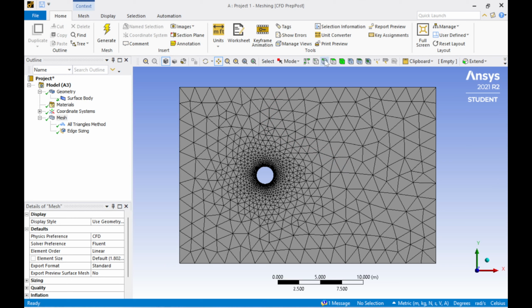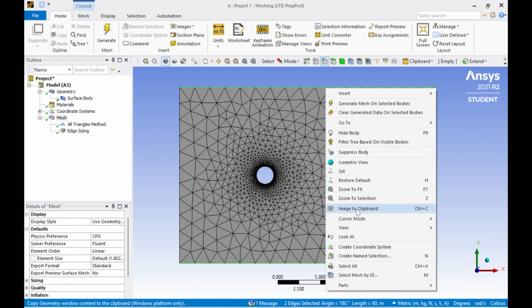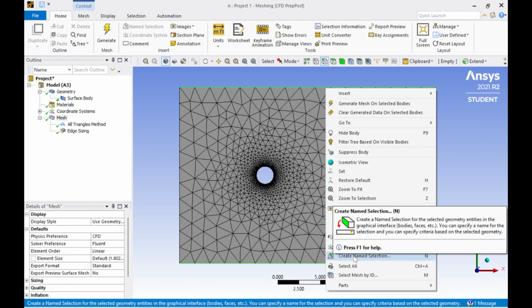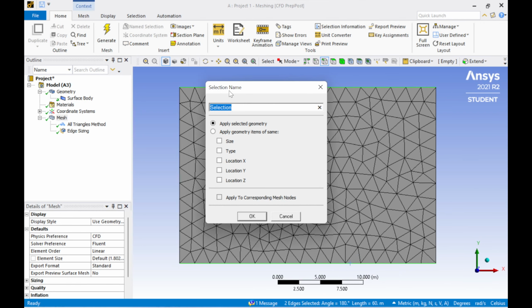All right, so let's go with the edge selector and the top one, and I can hold the control key and click on the bottom. Then right click and select create name selection, or just push the N letter on your keyboard, and it says, give it a name. So let's call this wall. We don't specify the boundary conditions here. We just give names to these boundaries.